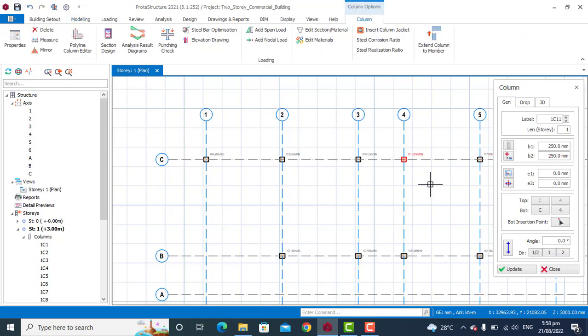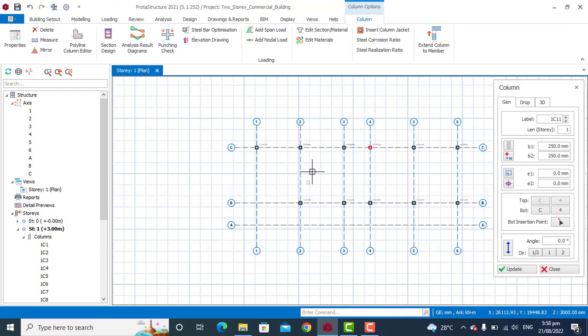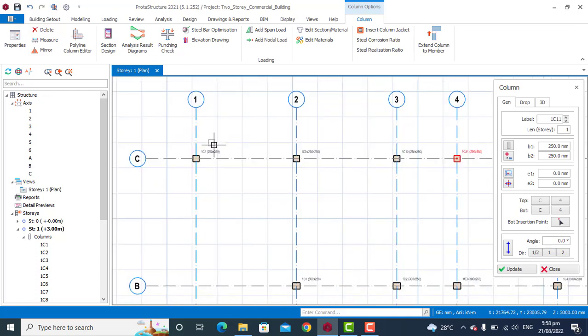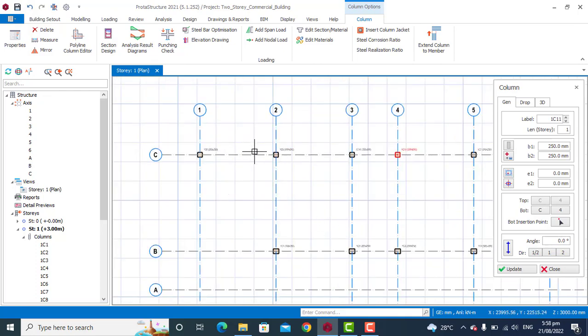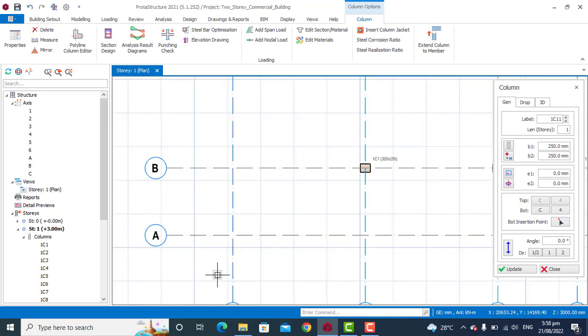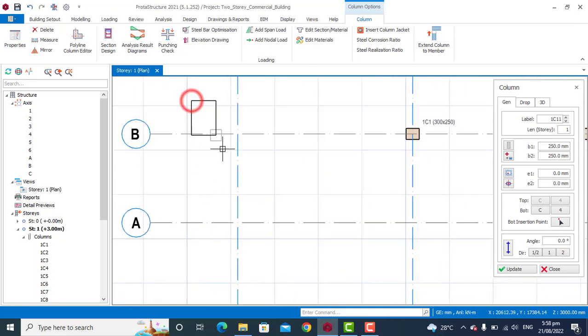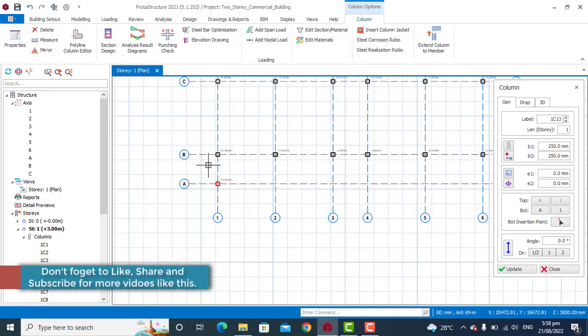So to be able to do that, I just draw the boundary and then make sure my boundary is covering all the intersections I want. Here's another example as well. Just these two intersection points I'll draw, and immediately I'll insert my columns.